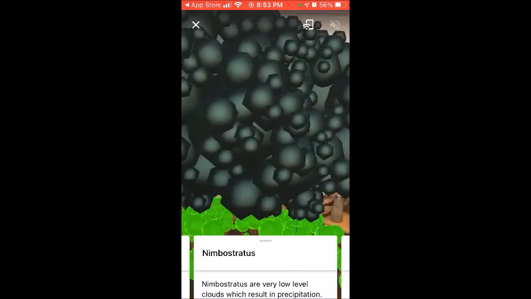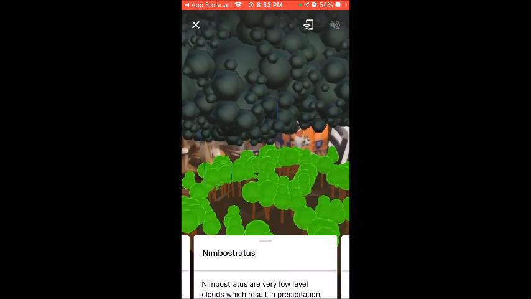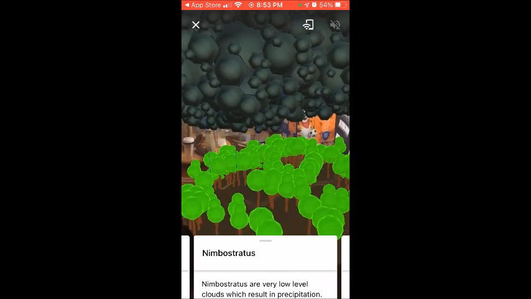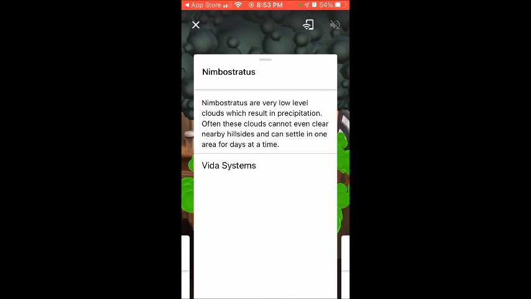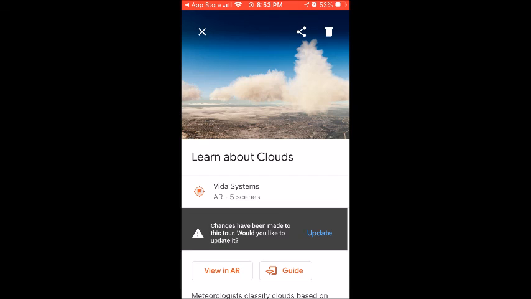But a wonderful tool, a wonderful experience for your students. It's eye-opening. It will definitely catch their attention and keep them engaged. And they'll be able to see some things that they probably would have never been able to see before.